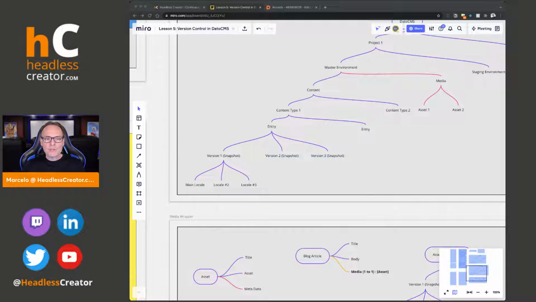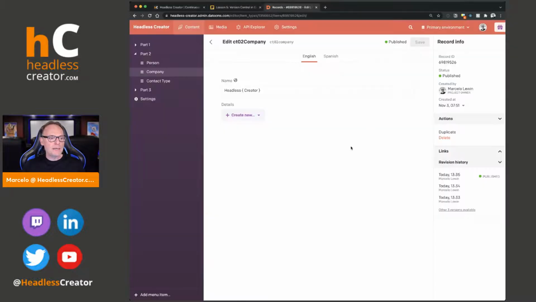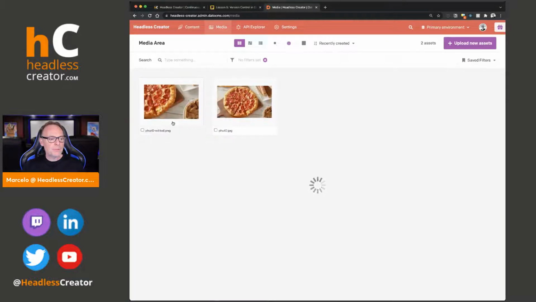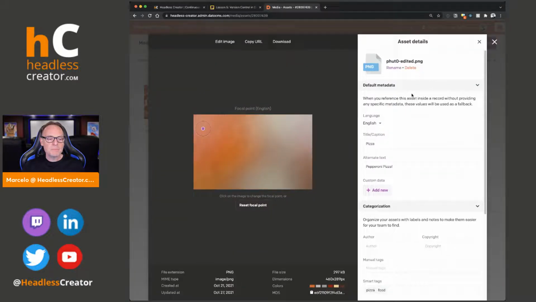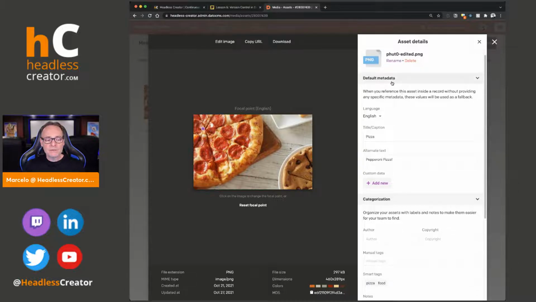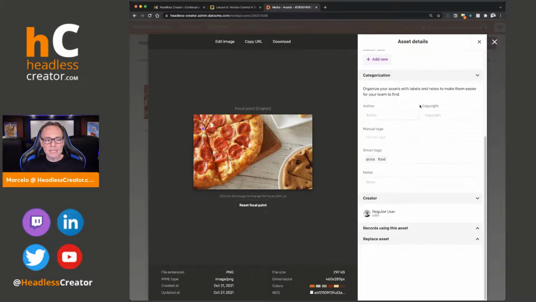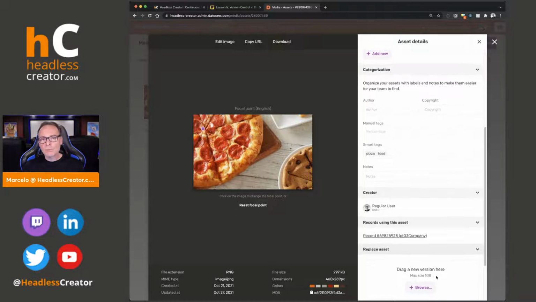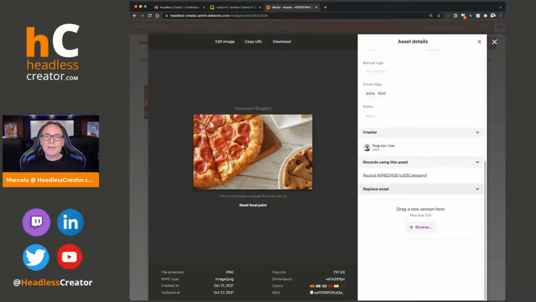Alrighty. So what I wanted to show you now is media. Let's go to media for a second. And we have here some media assets. So if I click on a media asset, my favorite pizza, but I'm vegetarian, so I cannot have pepperoni. Too bad. But you can see here on the right-hand side, you have default metadata, some categorization information, creator, records using this asset, and you can replace the asset. But there's nothing about version control on this that I'm aware of.